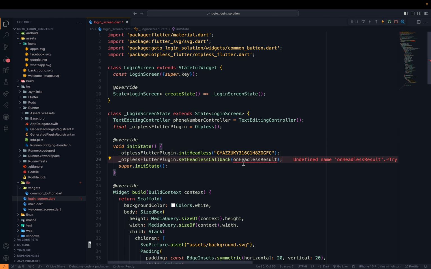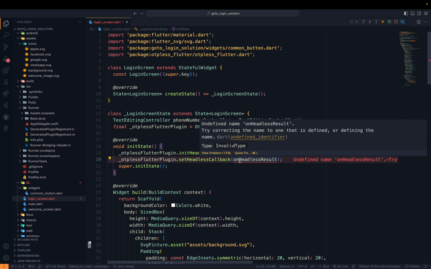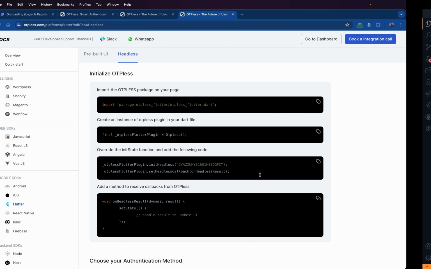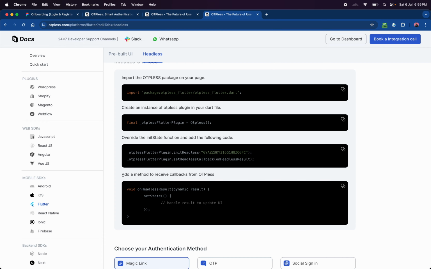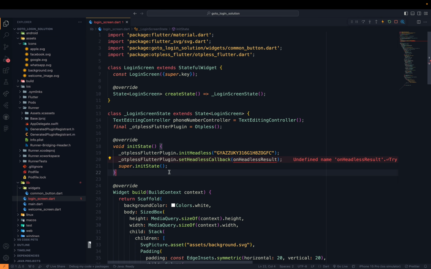There you go. Now I think I get an error which says onHeadlessResult undefined. So if I see in the documentation, okay, here's the onHeadlessResult function. So I'll copy this and give it over here.